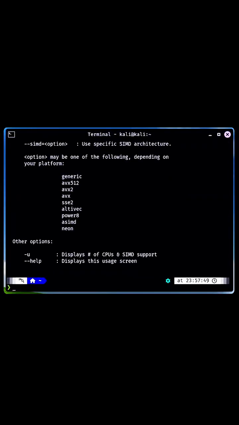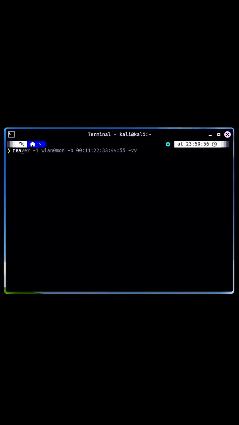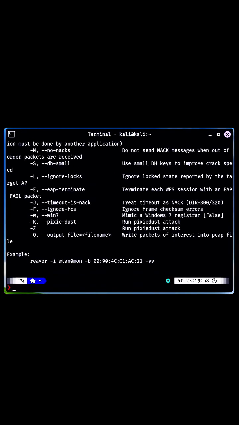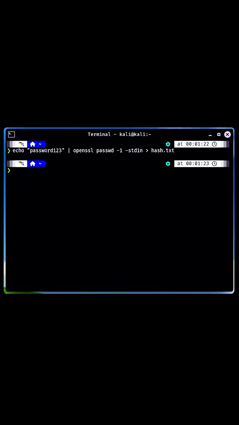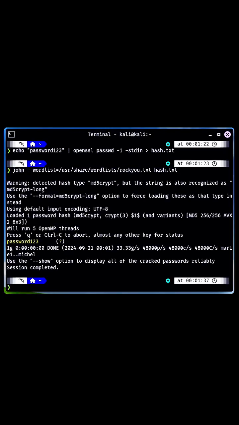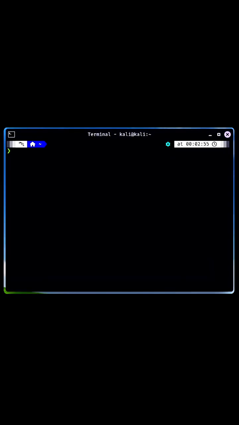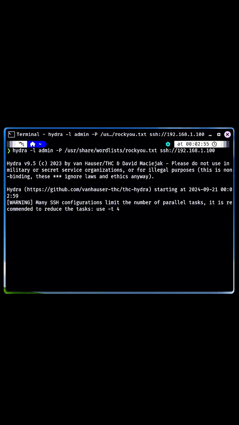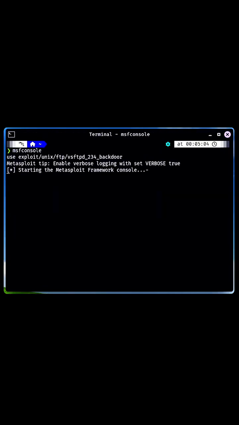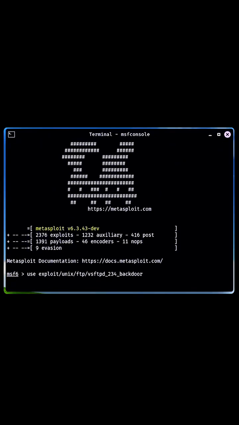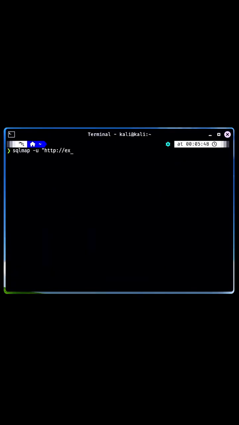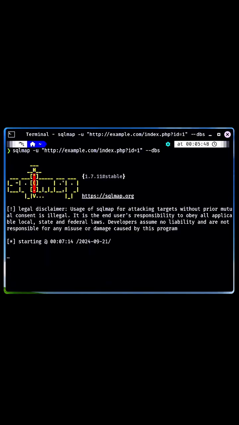Welcome to Tier 2. Aircrack-ng, a powerful wireless network security assessment tool that helps you evaluate vulnerabilities. Reaver specializes in brute force attacks against WPS-enabled routers, making it a go-to for gaining access to secure networks. John, an essential password cracking tool that can tackle various encryption methods. Hydra, perfect for executing brute force login attacks across numerous protocols. Metasploit, the ultimate framework for developing and executing exploits, essential for any penetration tester. SQLmap automates SQL injection attacks and can take control of databases with ease.